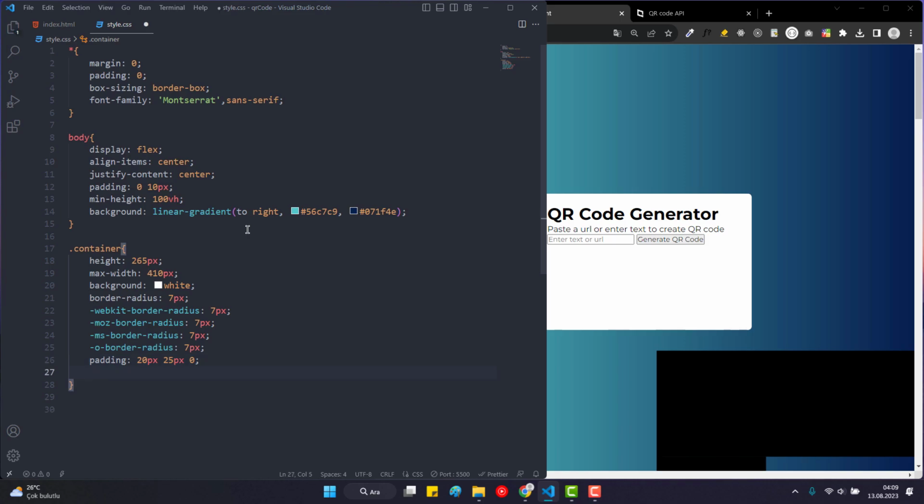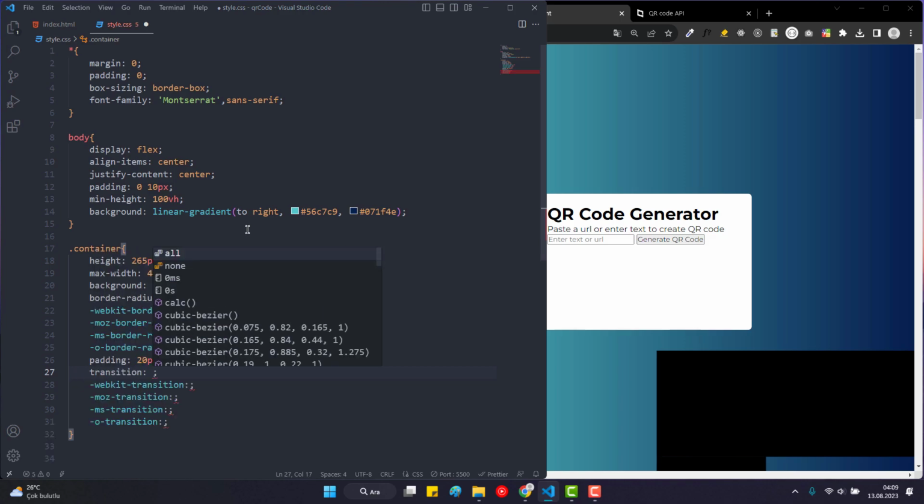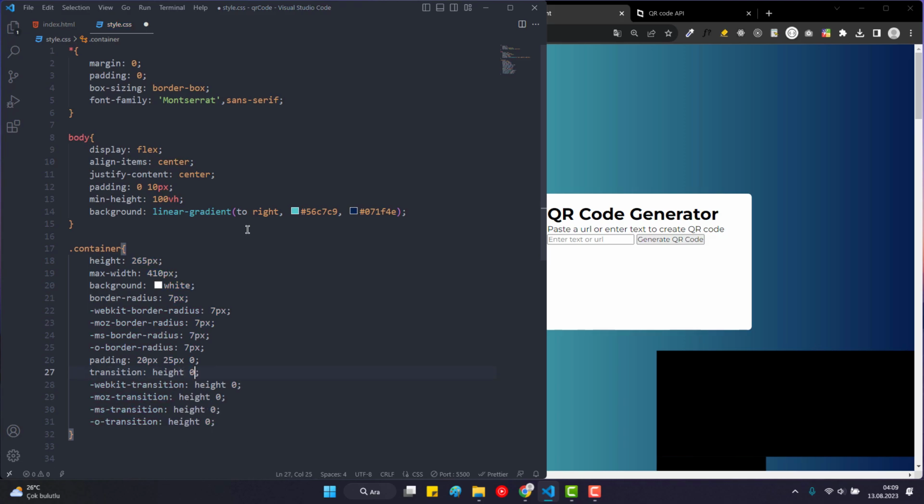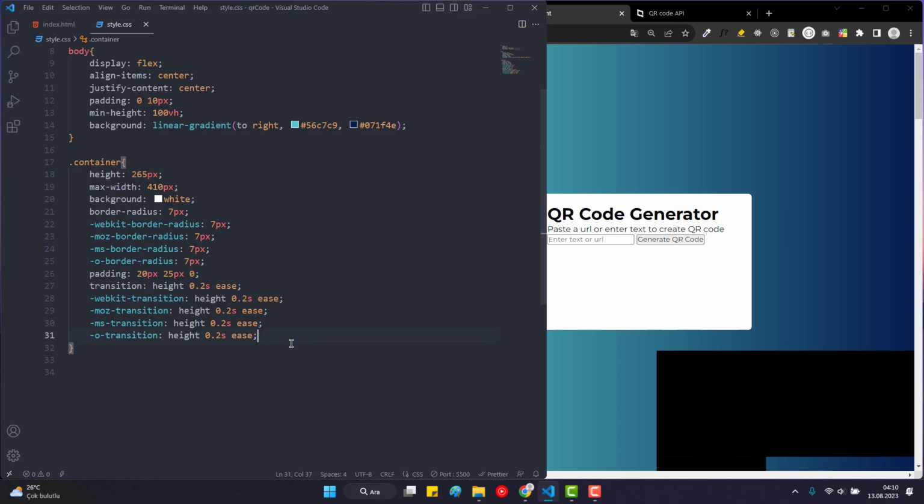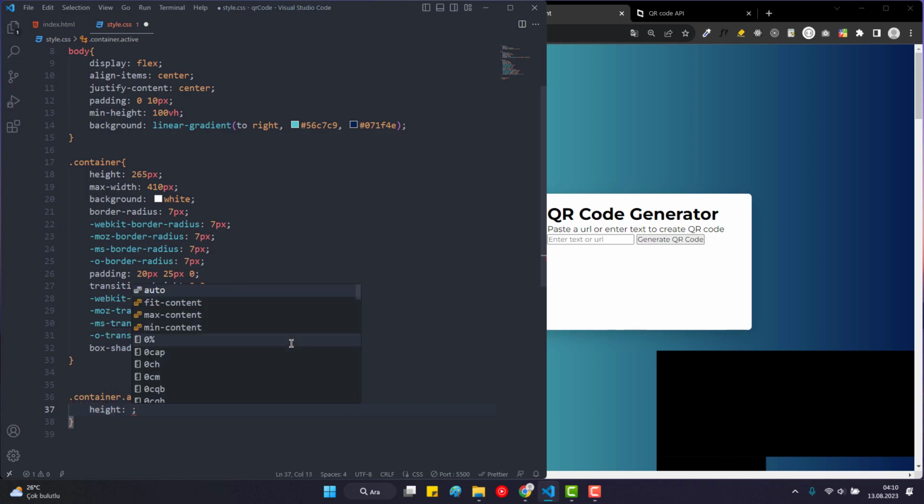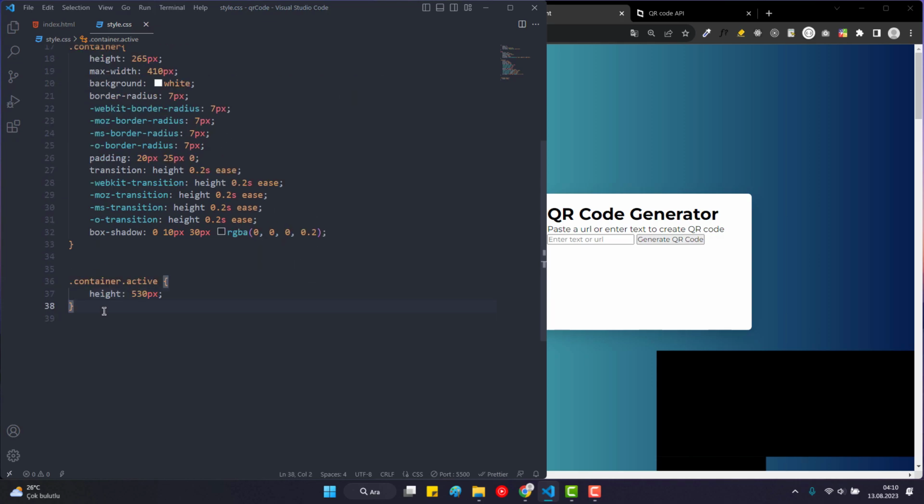Since the height of the container will change when the QR generator runs, let's add a transition effect: height 0.2 seconds and ease. And box shadow 0, 10 pixels, blur 30 pixels, black with 0.2 opacity. When the container is active, the height will be 530 pixels.